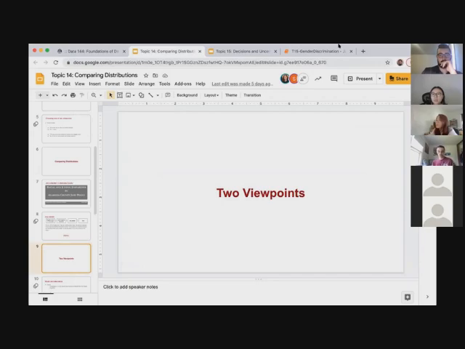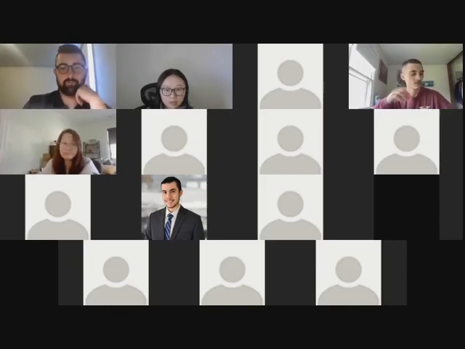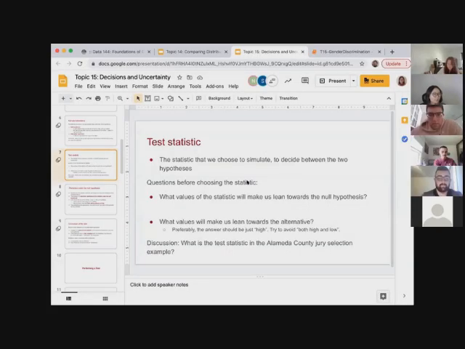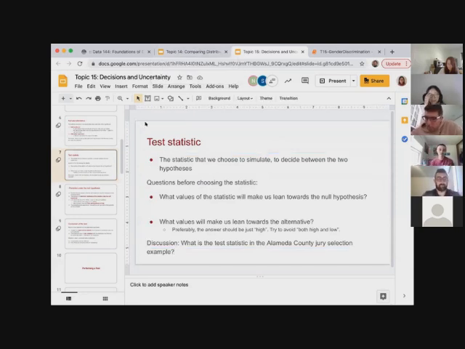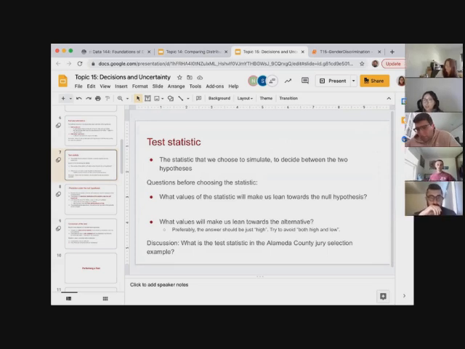Okay, so let me stop share here and also okay, welcome back. I think pretty much everybody's back. I'm sharing the screen one more time here, and I also have the topic 14 slides next to me. So whoever wants to volunteer, talk about what your group talked about, and what the test statistic was and why we chose that, that would be greatly appreciated so we can move along.